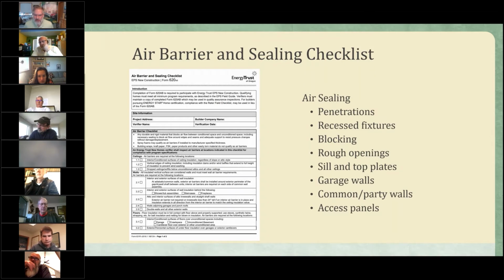So this is one, there's several of these available. This is one that's released by the Energy Trust of Oregon group. And it basically is a checklist that you can go through on each home to just make sure everything's done. So it reminds your project manager to do all these things and make sure they're all done. So they look at penetrations, the recessed fixtures, all the blockings that are done, rough openings, everything. Have they been done and checked off before you get to the point where you can't go back and fix something?